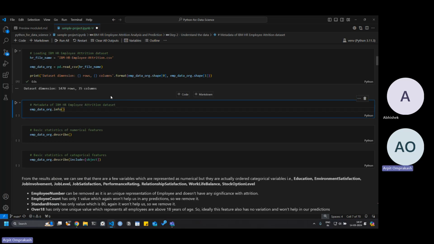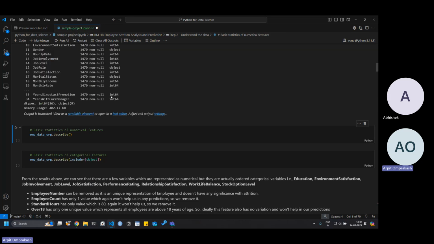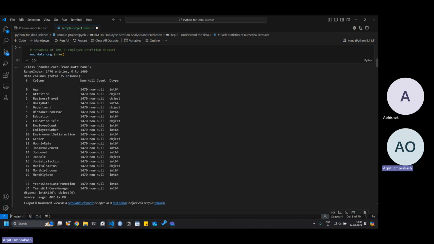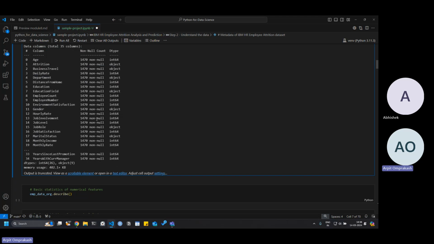Then we can look at what other information we can see from the data. If we do emp_data.info, we see what the different columns are. Okay. And this attrition is a target variable that we want to predict. Rest everything is basically variables that we'll use to predict the attrition. As we can see, all of them have almost 1470 values. We see the data type and we see the names of the different columns or the features.